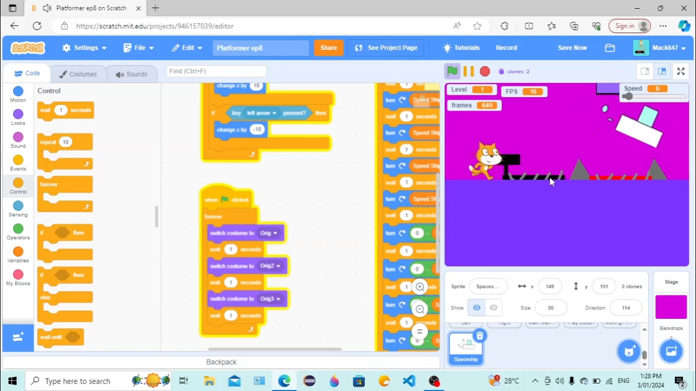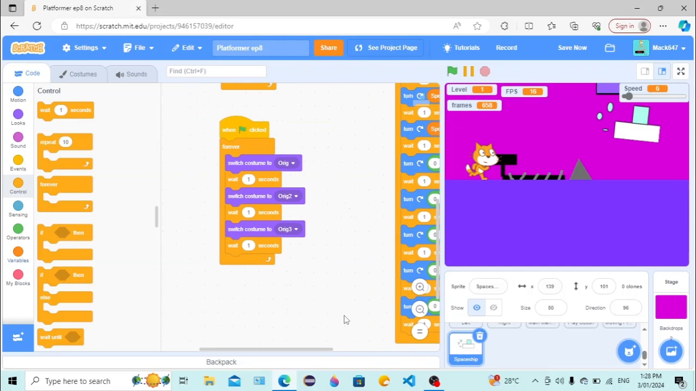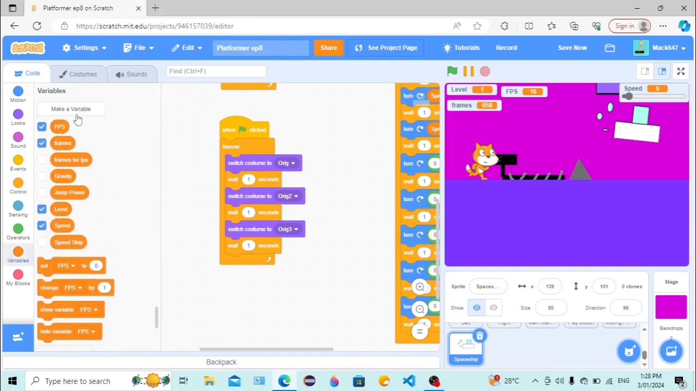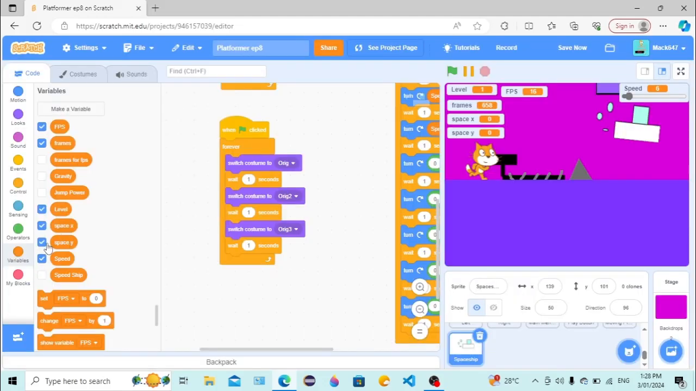It is moving away. We have some particle effects. You can make this anything you want. Now I want to make 2 new variables called SpaceX for all sprites and SpaceY again for all sprites. Press OK for both of them and let's temporarily show them up. And we have SpaceX and SpaceY.